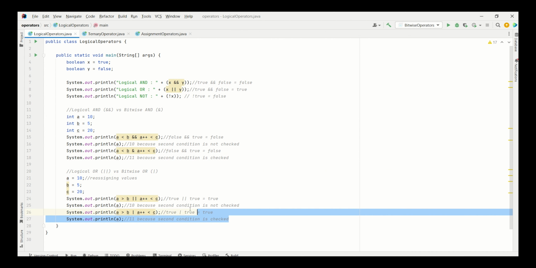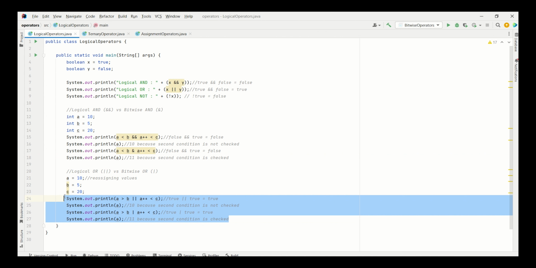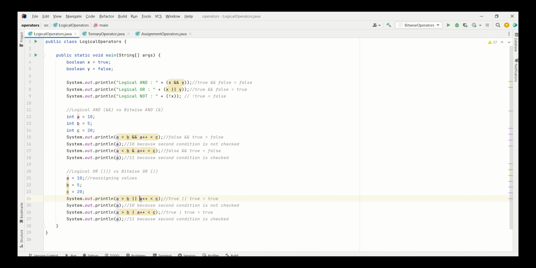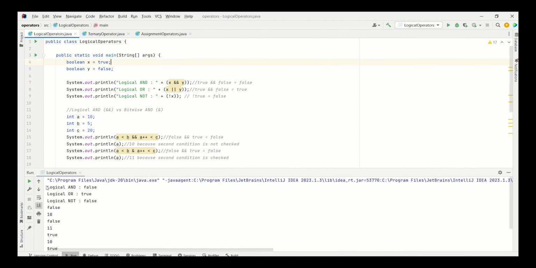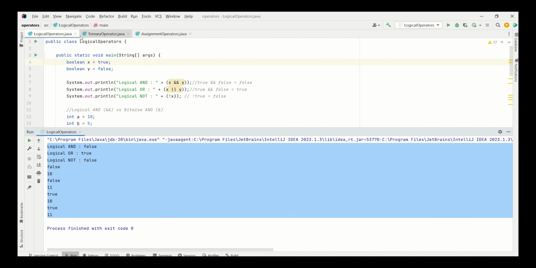The same difference, once again, for logical OR: if the first statement is true, the second expression won't be evaluated. Whereas, in case of bitwise OR, both the expressions will be calculated and then the gate will be applied. Let's execute and check the output. The output is printed as expected.